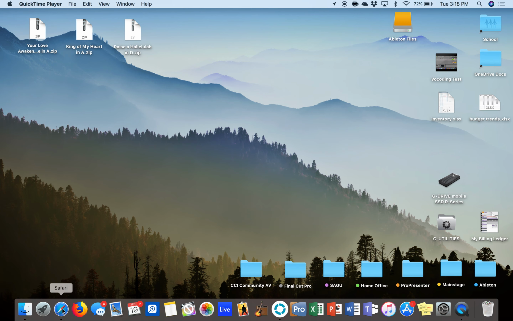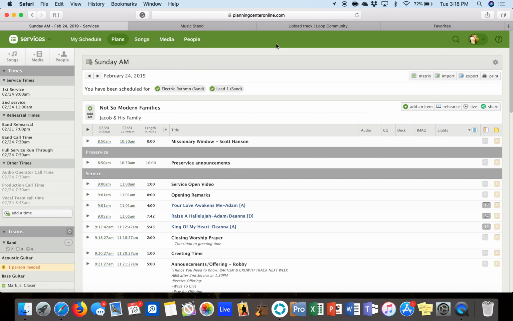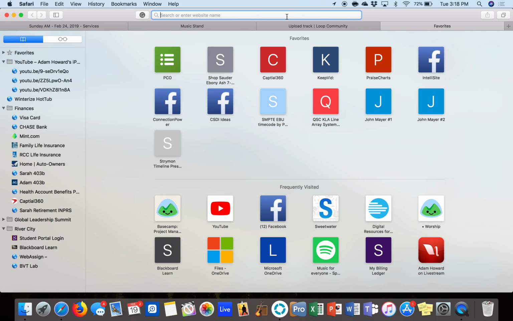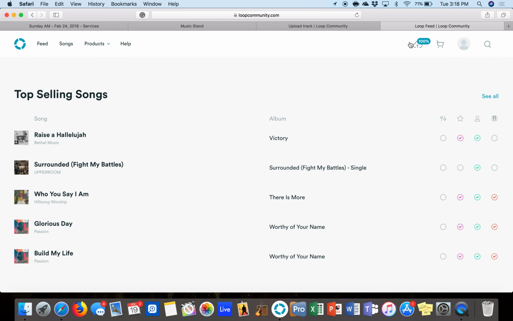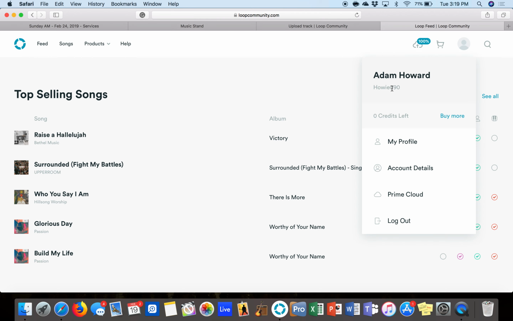First thing we're going to do is go to loopcommunity.com. Once we're on the home page, you're going to want to make sure that you log in to our login address. I've included the username and password in the comments in this video. You can also find the username and password with all the rest of our passwords, which is in Basecamp in the file called passwords. So I've already logged in here.